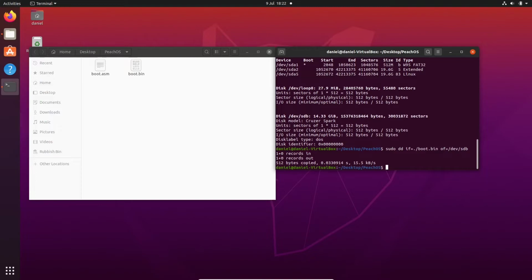The boot sector is written to the first sector of the USB stick. The first 512 bytes of the USB stick now contain our boot sector. In the next video, I will show you how you can load your boot sector on your real computer.